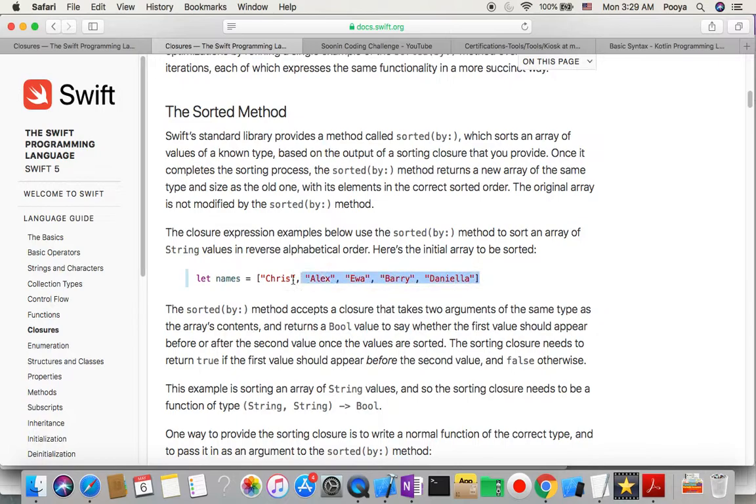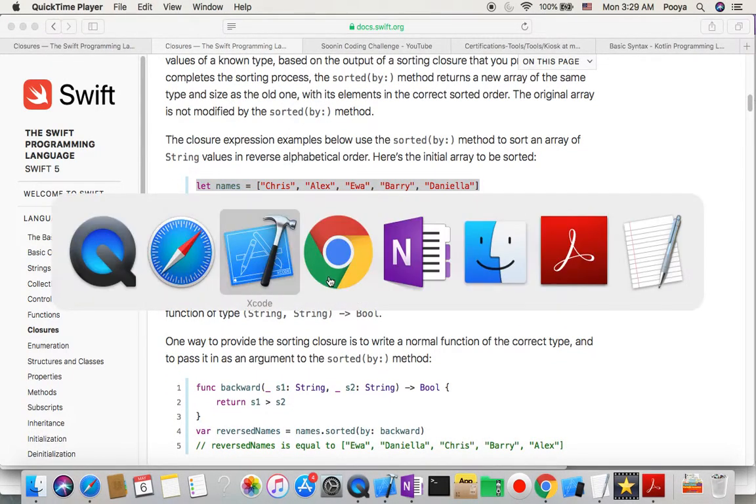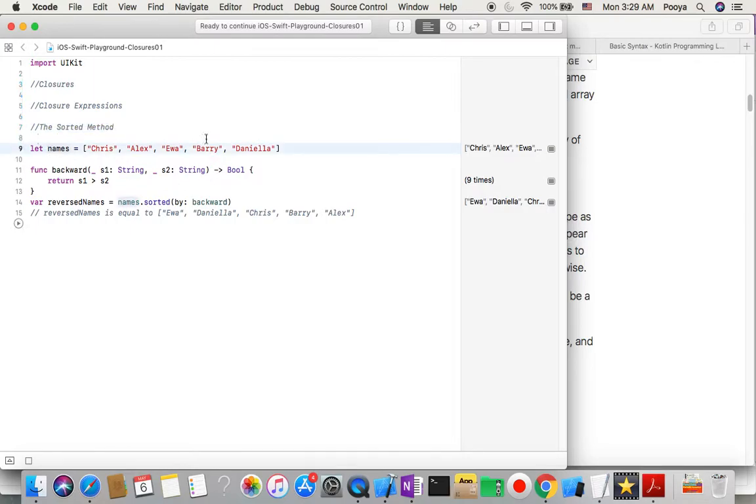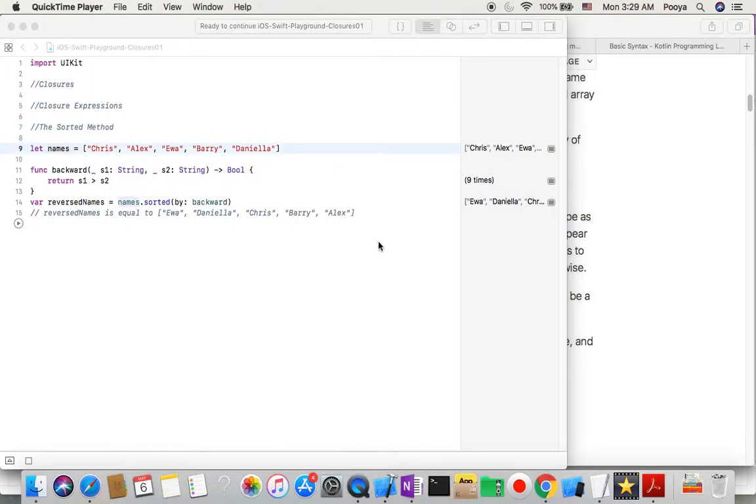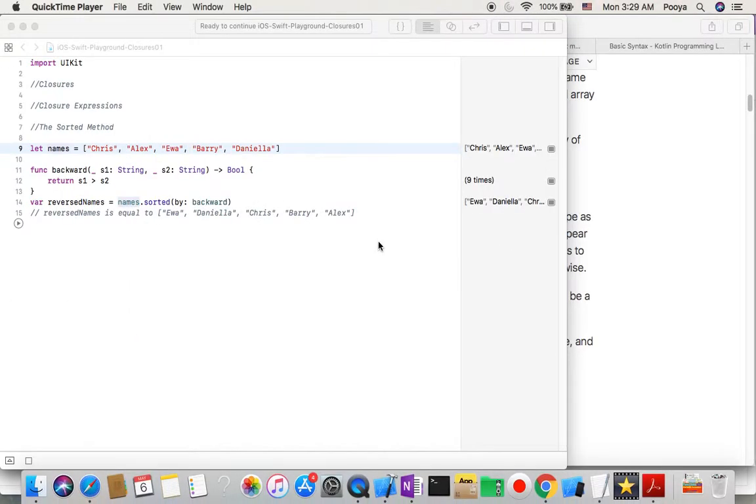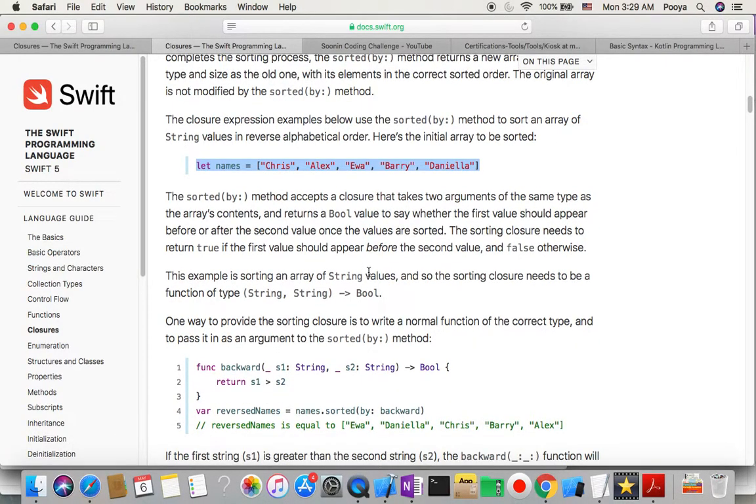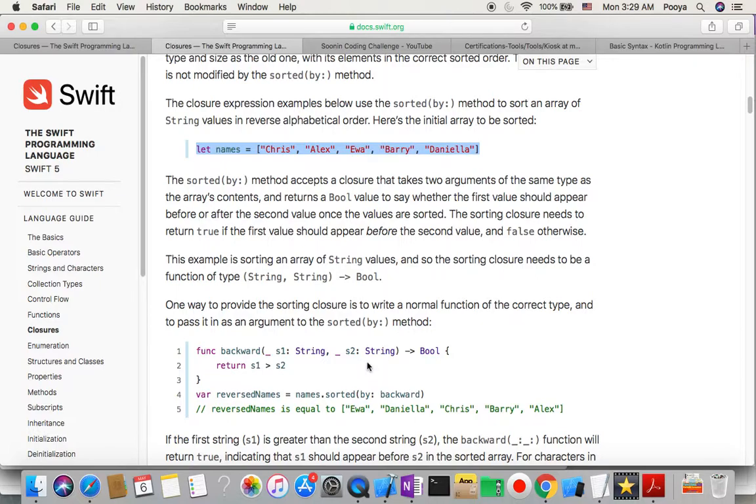So here we have this array. Let's have it in our playground. But for sorting that, we need to pass one method to tell it how we want it sorted.